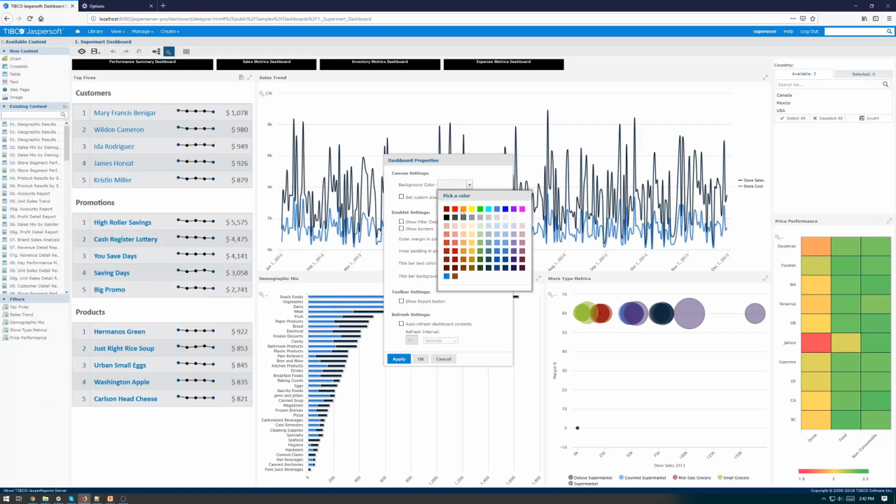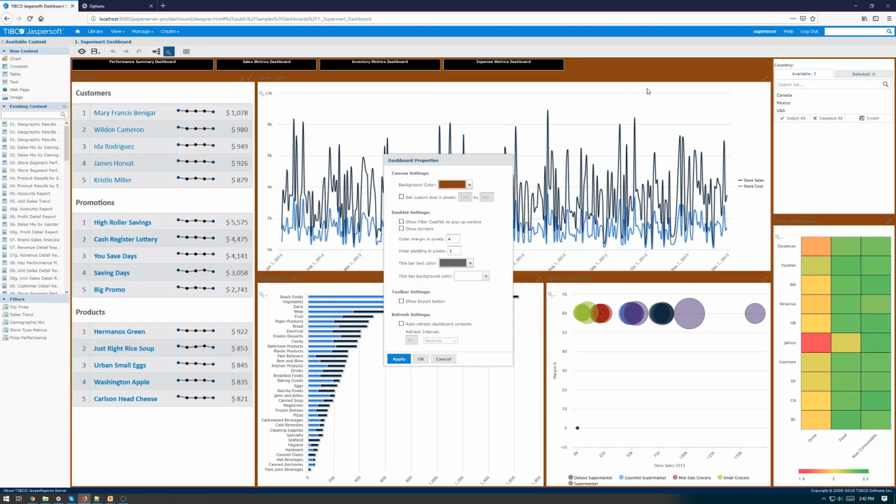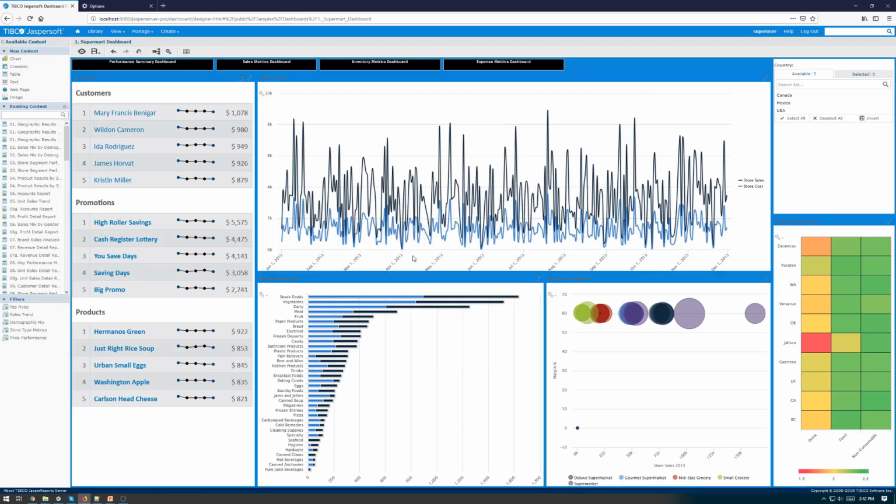See the background color. Okay, here's our new color here. So as you can see, this is what they call saddle brown. I'm going to go ahead and change it back to the Tibco color. That's what I like. So apply and then okay. And then as you can see, this color looks great.